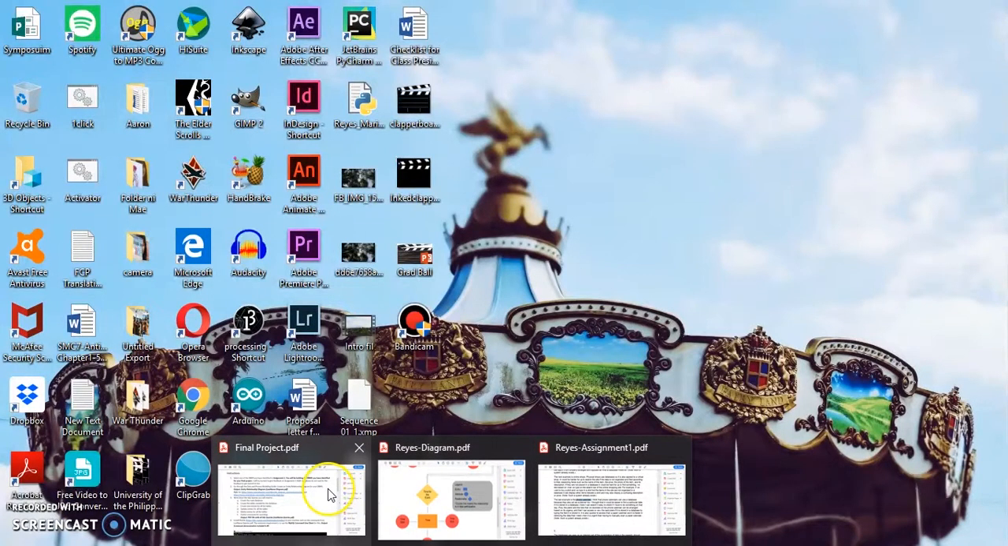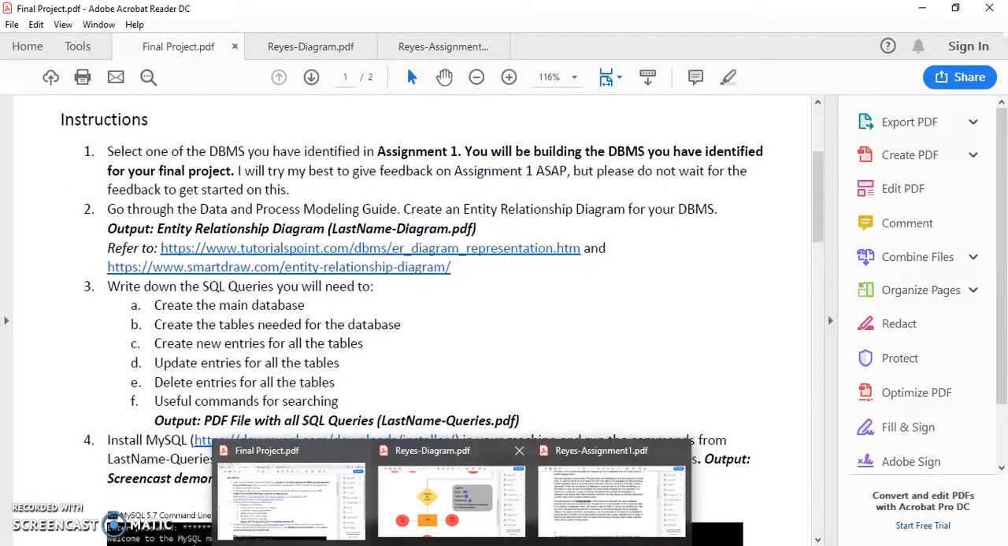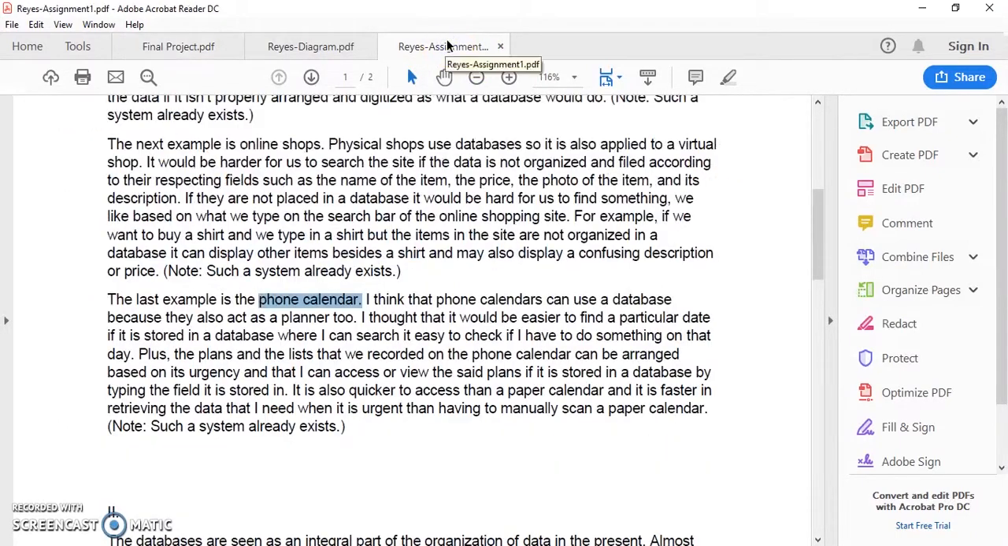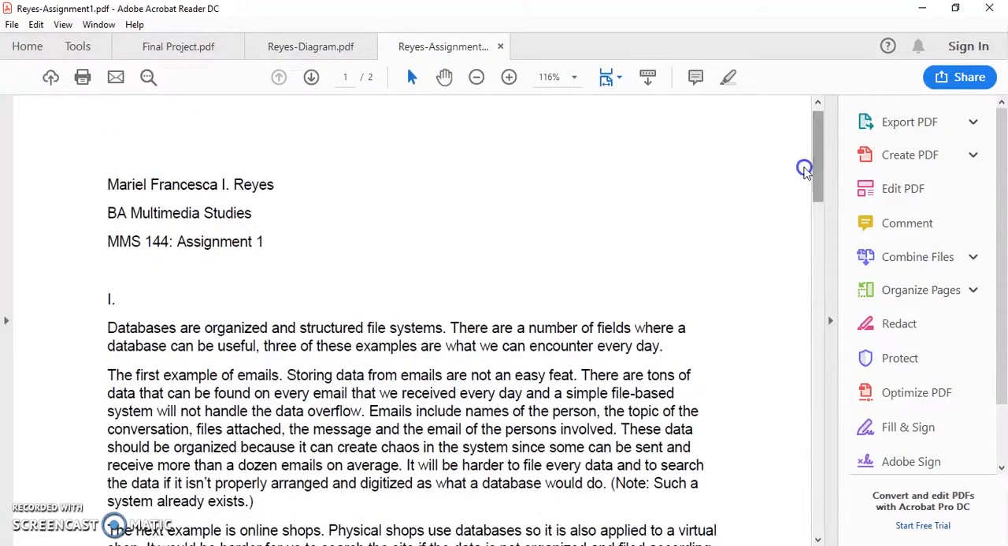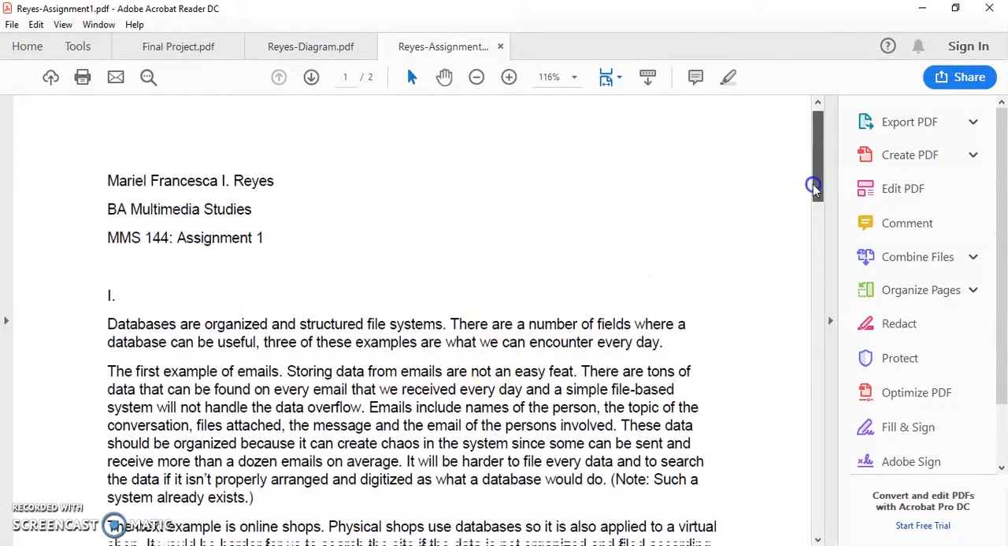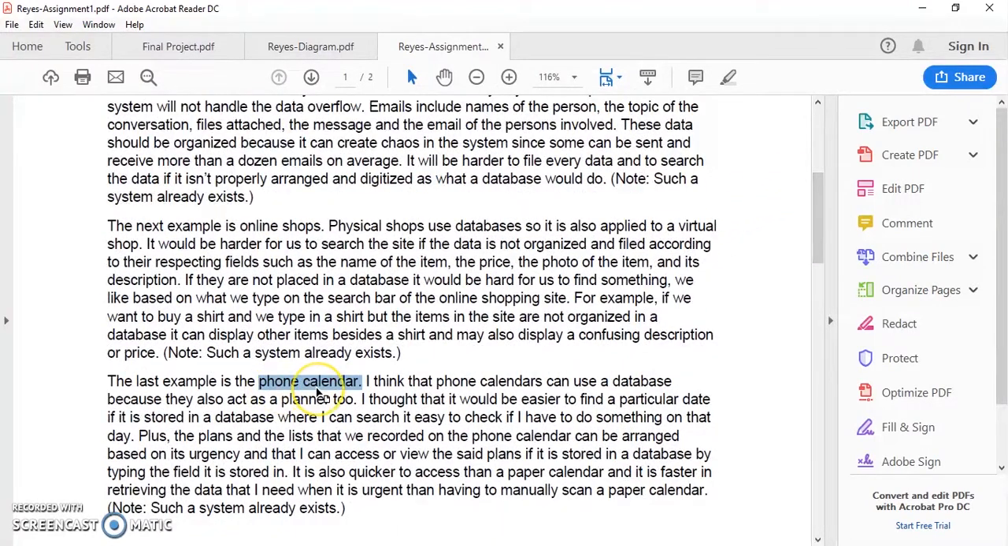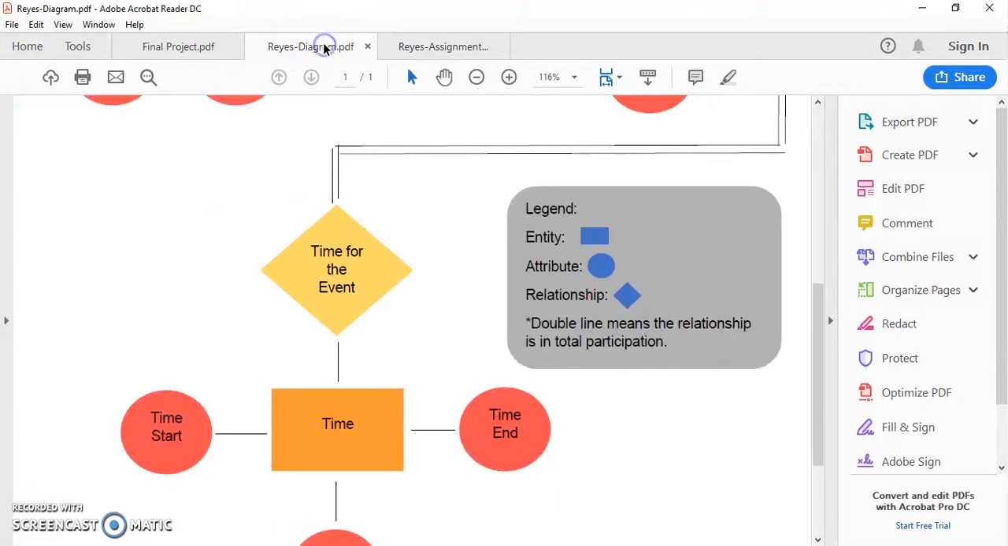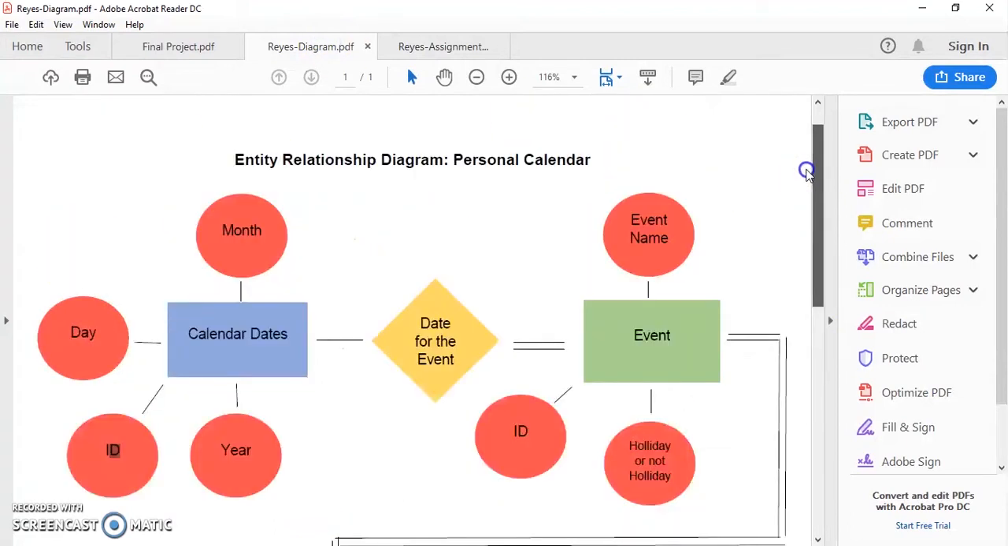To start, from the first assignment, I have identified 3 examples for database systems, which are emails, online shops, and phone calendar. Phone calendar is the one that I will be using today as my database example. This is the entity relationship diagram for the personal calendar for the phone calendar.